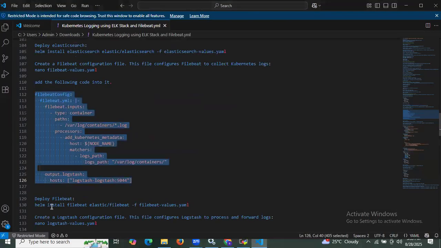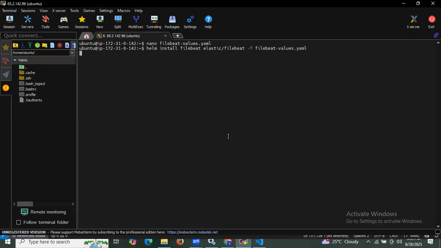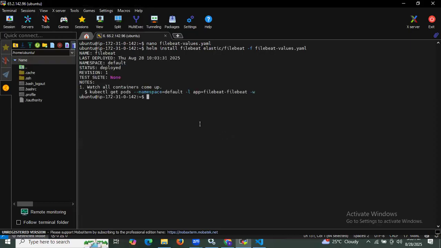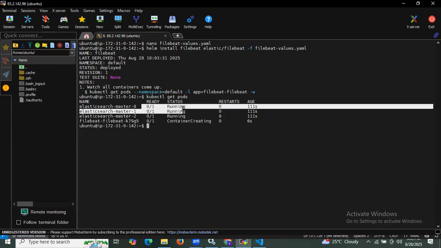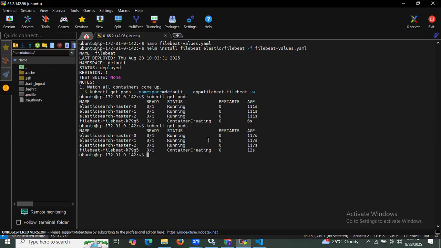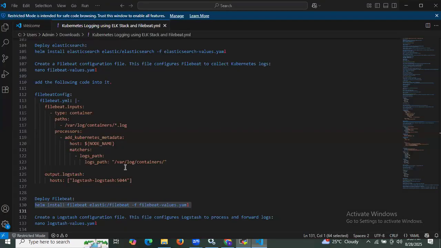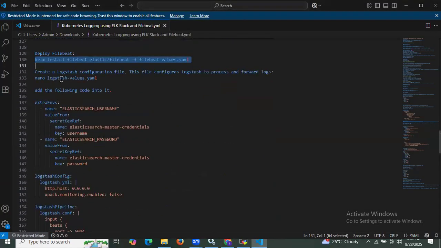And after that, let's deploy the Filebeat also. As you can see, it's deployed successfully. Let's check the pods. As you can see, the Elasticsearch containers are running, and Filebeat is container creating. Okay, so wait a second. After that, it's successfully running also. So after that, let's go to the next step.